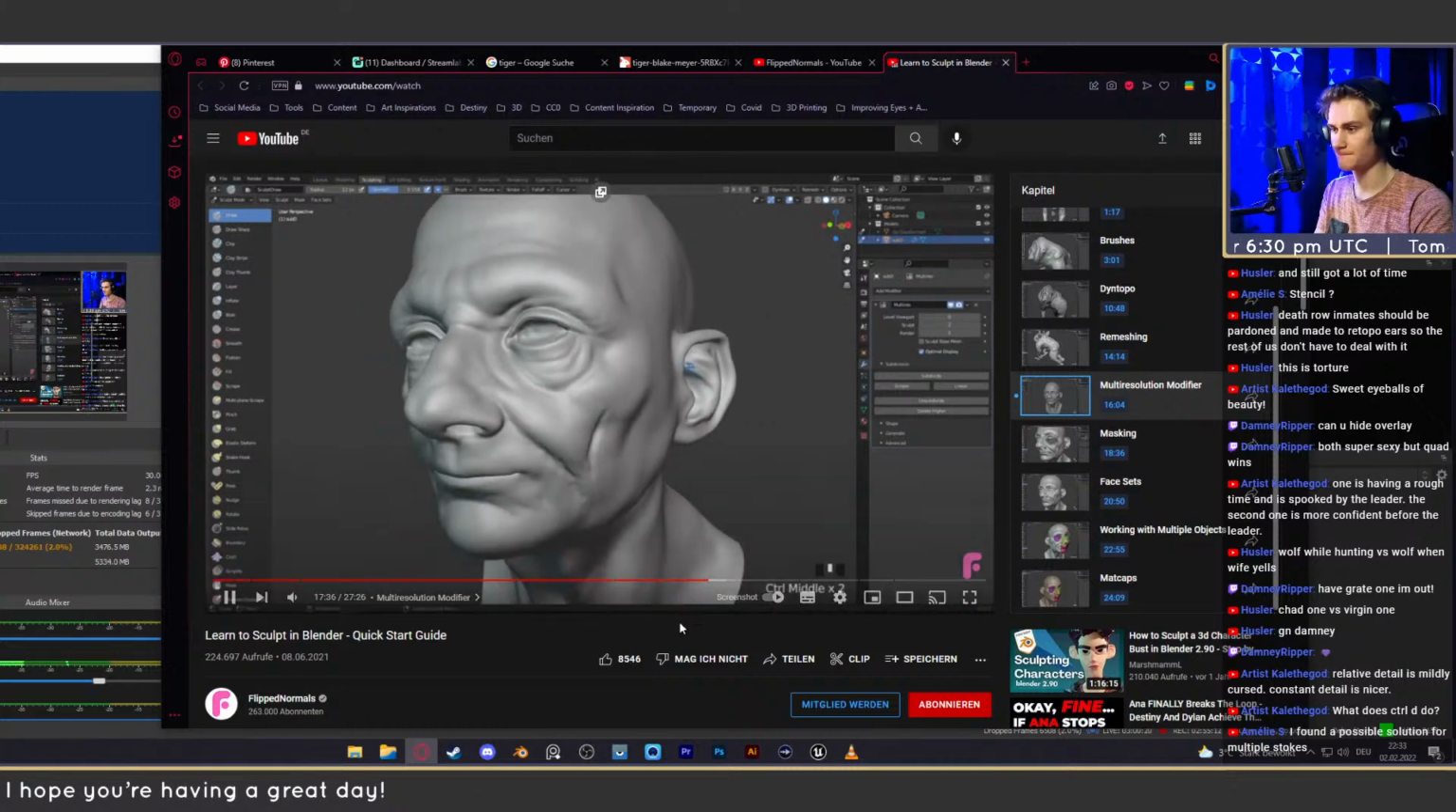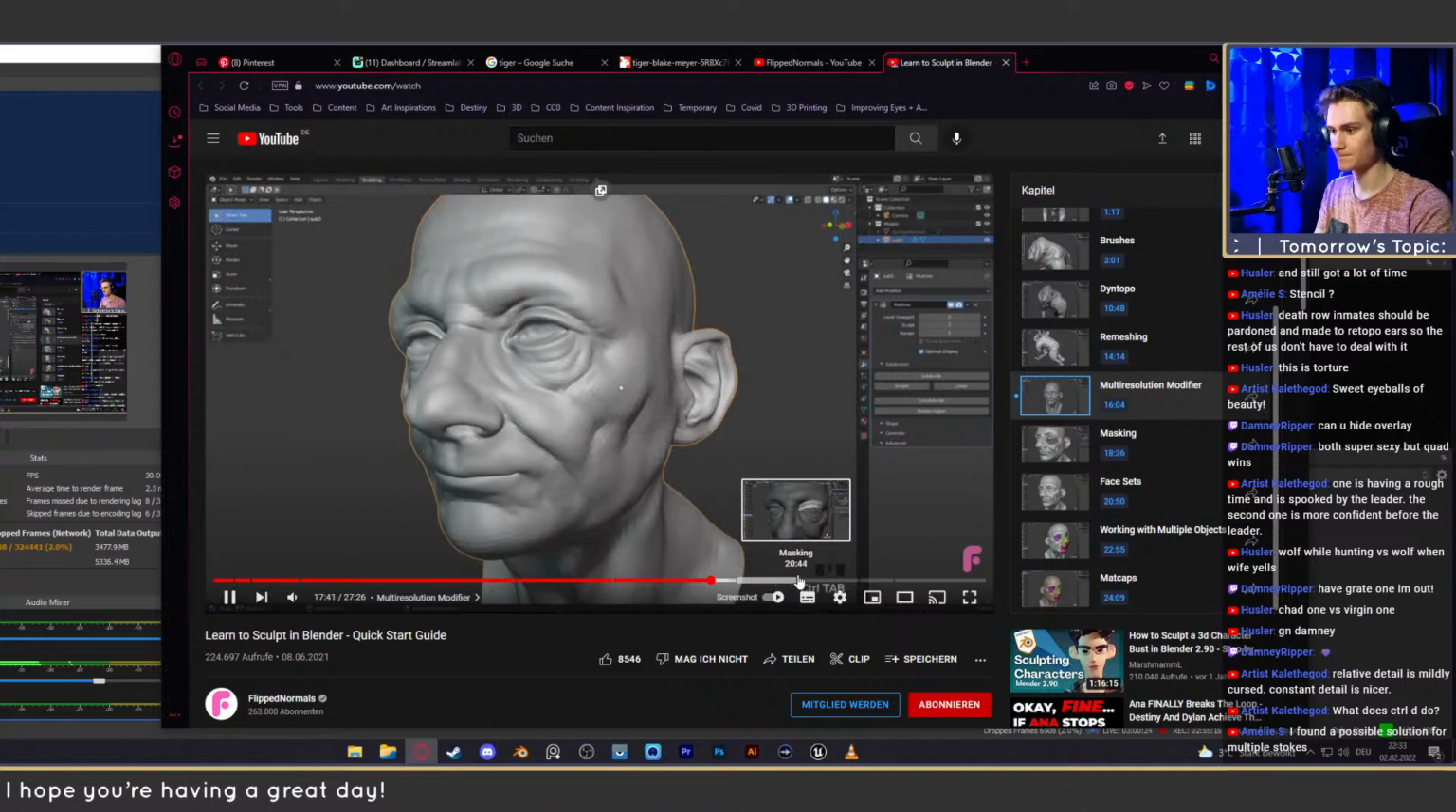If we were to sculpt like so, and then go back into object mode, our sculpting disappears. And that is because we haven't set the viewport to actually respond to the sculpt.